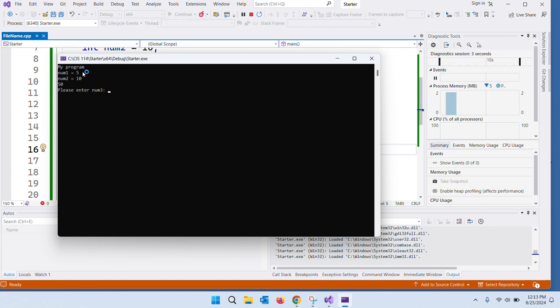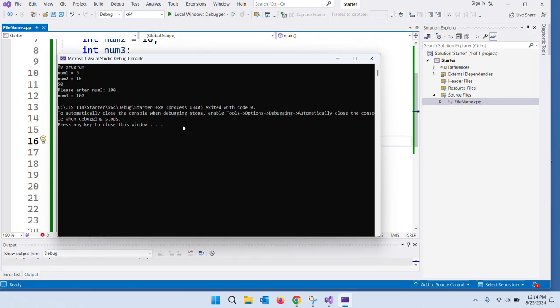Okay, there's my original lines. Num1 equals 5, num2 equals 10, 50. Now, please enter num3. That cursor now is just going to sit there and blink at me until I enter an integer. All right, I'm going to enter an integer. Let's say it was 100. So I'm going to enter 100, and when I hit the enter button, the program is going to assign that value 100 to the variable num3, and then it's going to output it to the screen.